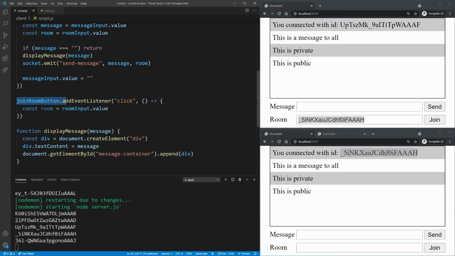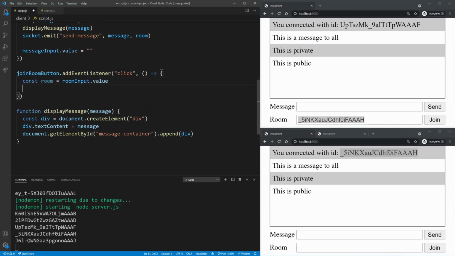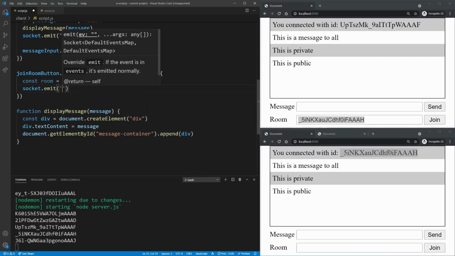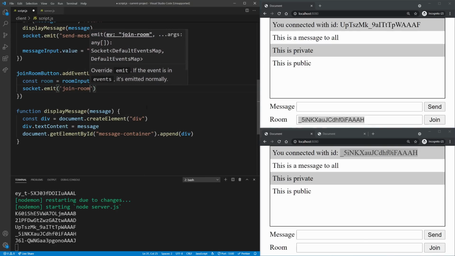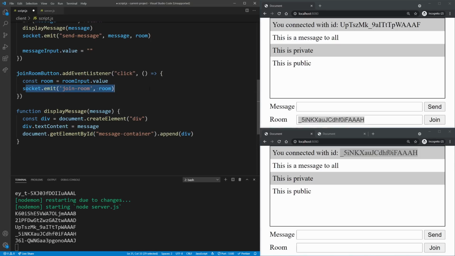Inside of our code here, we have this join room button, and we want to take in the room and join that room. Well, we can't join a room from the client. We need to tell the server we're going to be joining a room. So I'm going to say socket.emit, and I'm going to send up a message that's just called join-room. And this join-room is going to take in the room that we want to join. And this is going to join me to that room.